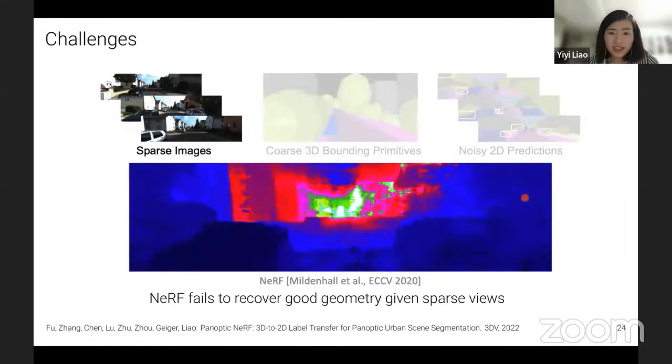But this is actually not an easy task. Here we show why. As we have mentioned in the beginning, NeRF does not necessarily recover good geometry, especially given sparse view images. We observe that in the street scene that we consider with such sparse images, NeRF fails to recover good geometry. Here is the depth map we render if we run the naive NeRF on our sparse view images. And we can see that the geometry is quite bad.